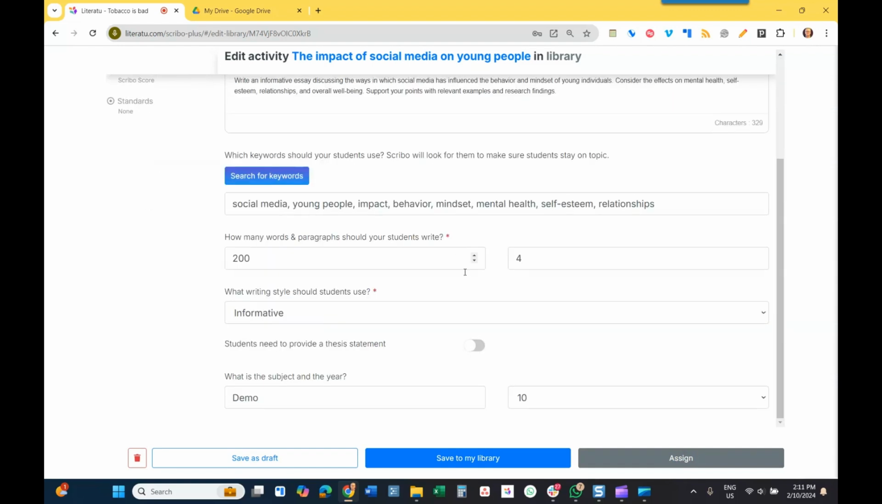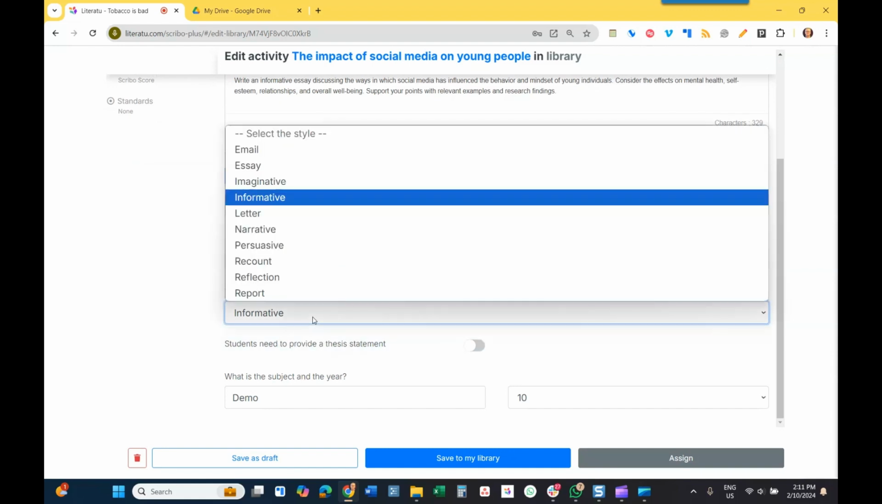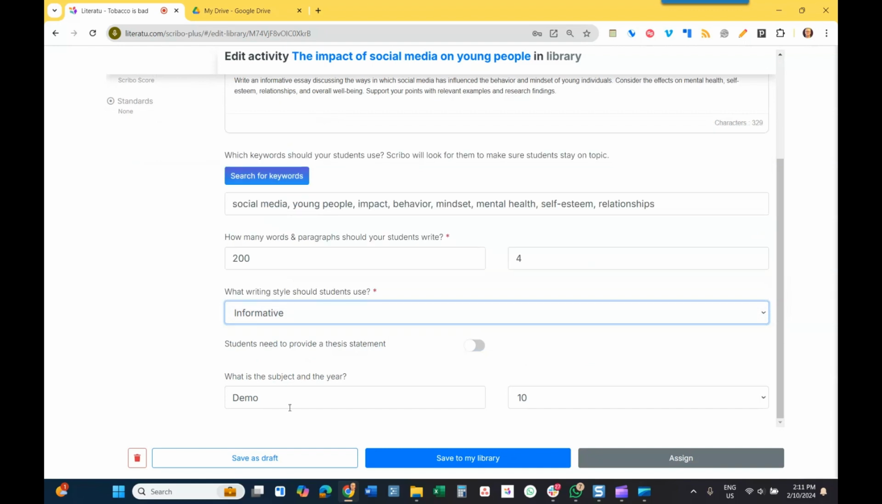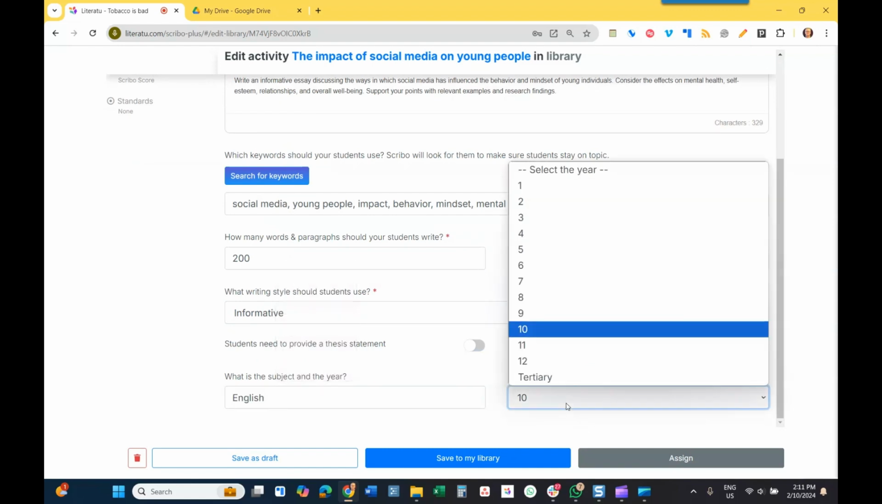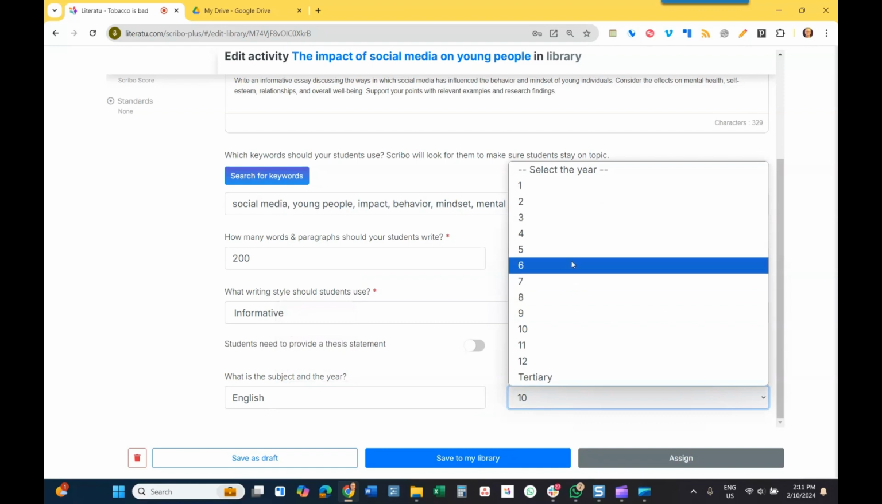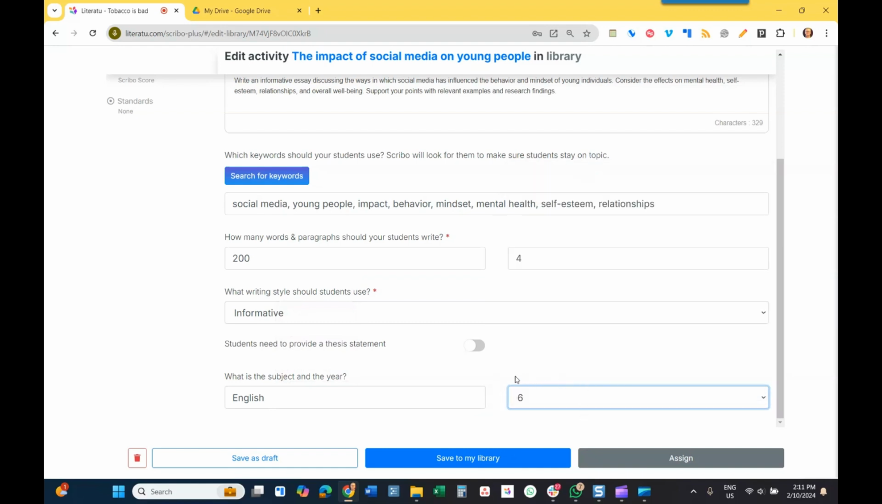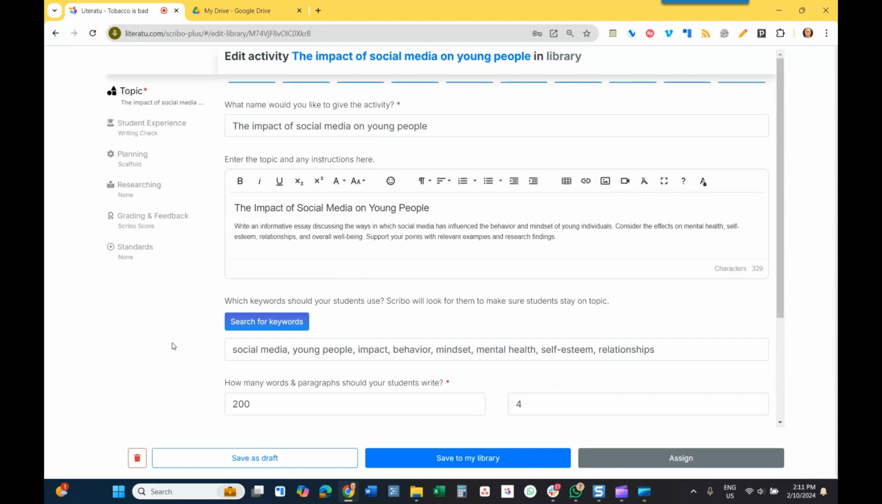Now, here's the top level. Informative, the genres, we obviously vary our feedback based on genre. So let's stick with informative. The subject and year, well, we can do better than demo. We could call it English. Why not? And the year. So the year drives the feedback. So you tell us what year the students are in, or what year this essay is pegged to, not what year the students are in. I made a mistake there. We'll deal with the feedback based on this.